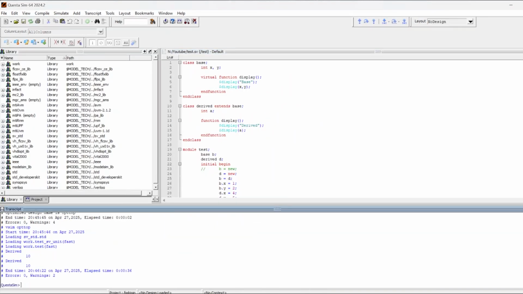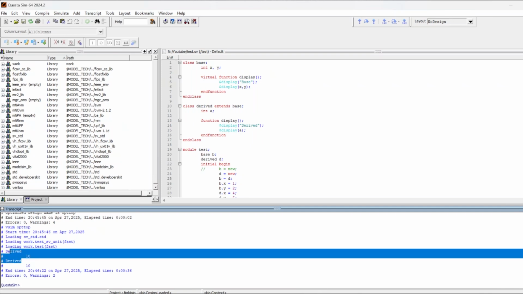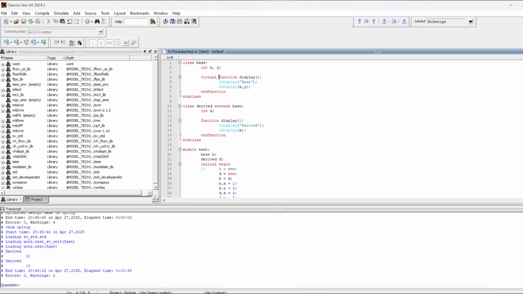So now, as you can see right here, since we have declared the function inside the base class to be virtual, and we made the handle of base type point to the object of the derived class, it is printing everything which is present inside the object of the derived class. So we can do that just by using the virtual keyword.